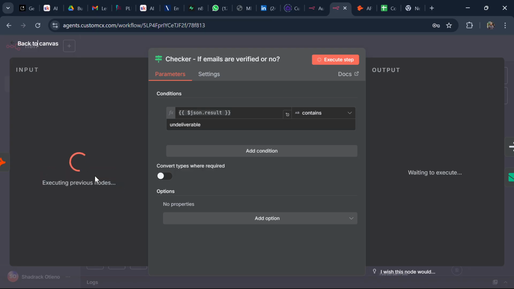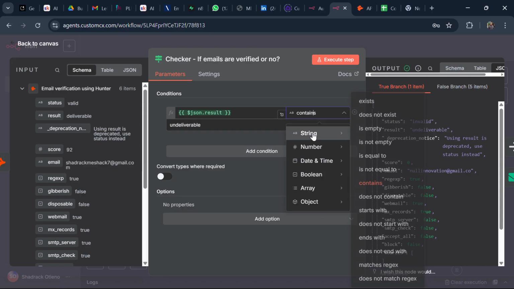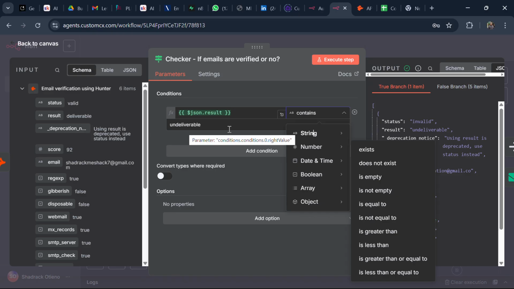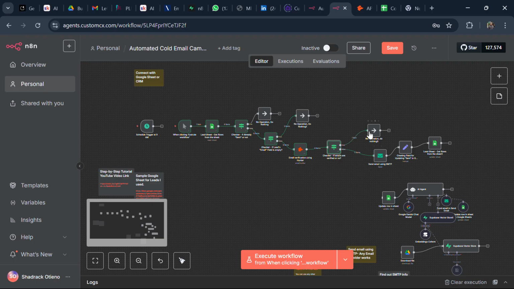Let's execute the previous node so that you can see. The results from the previous node contain a string that contains "undeliverable." It does nothing, literally nothing. So you'll have to drag this one into your condition, and if it returns true, then it does nothing. If it returns false, then it continues to send an email.